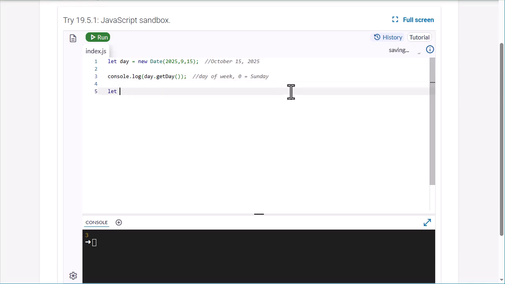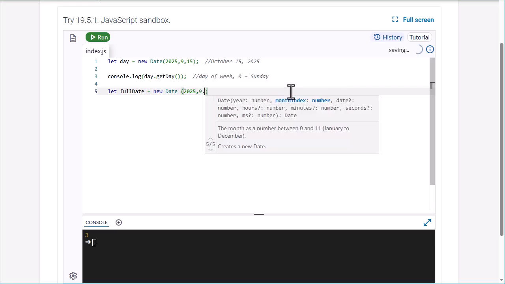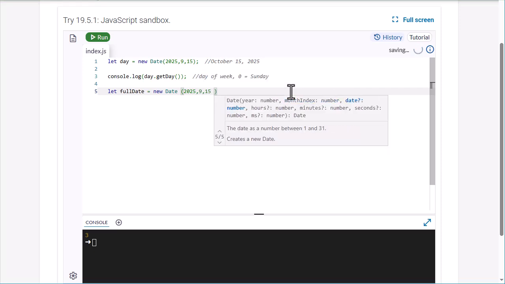So let's create a new one. New full day equals new date, and we'll stick with our October 15th example. And you could see here from the definition what other values you could put in. You could put a year, a month, a day, an hour, a minute, and a second, and even milliseconds. So you can really get pretty granular.